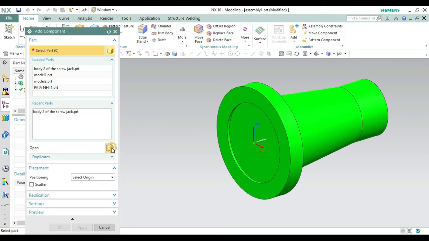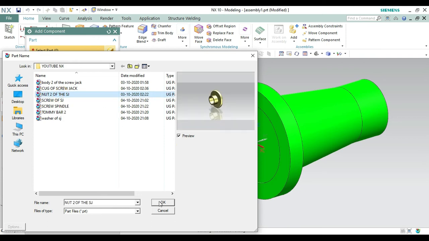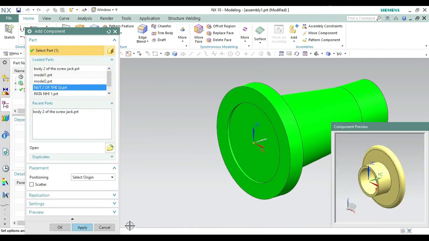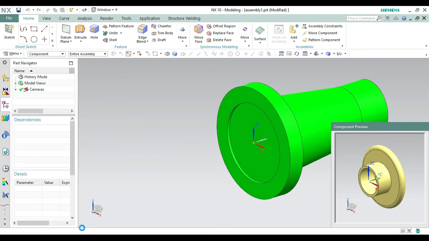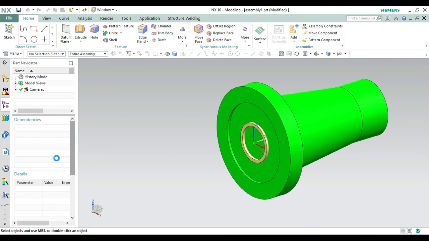Again go to open. Now what we have to do is bring the nut of the screw jack. Also bring this one too, like this one. Make that apply. Let's bring all of them first at the center. Now after that we will make the move.